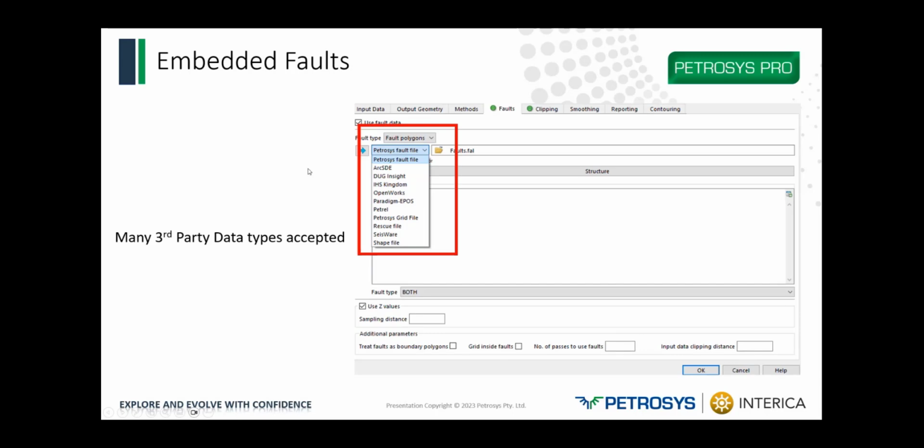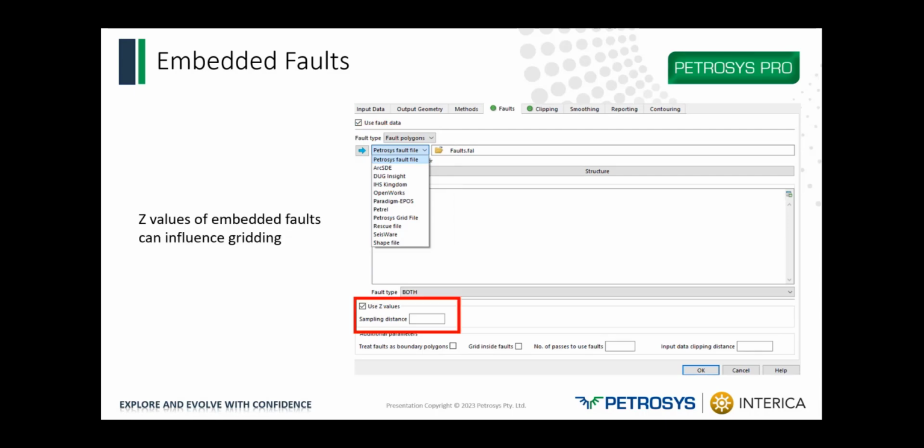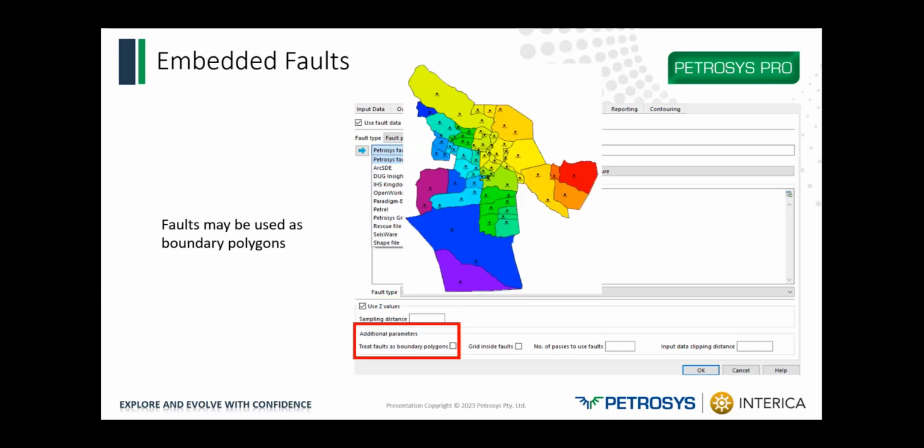Again, going back to a little bit more detail about how we embed faults. Many third-party data types are accepted. The z-values of the embedded faults will influence your gridding. Faults may also be used as boundary polygons. And what this means is that it's true to its name. If you want to use the faults as a boundary polygon, you can do so. This is important in areas where you may have different oil-water contacts and different fault blocks. That's an example of a time you'd want to use this.